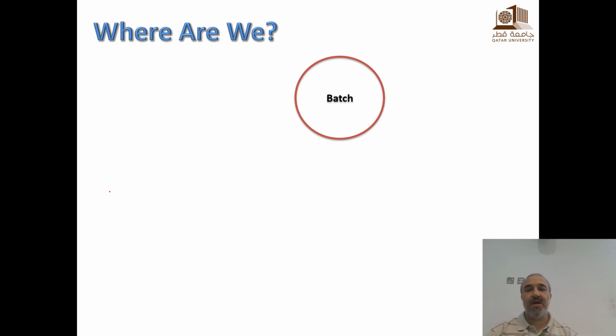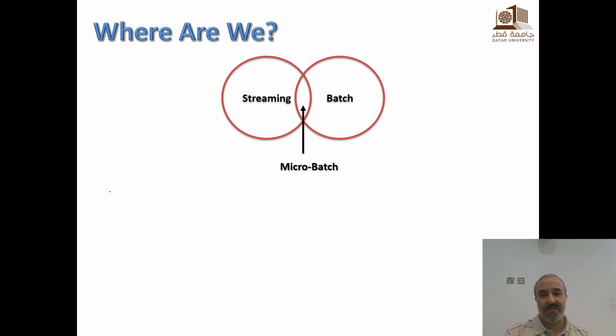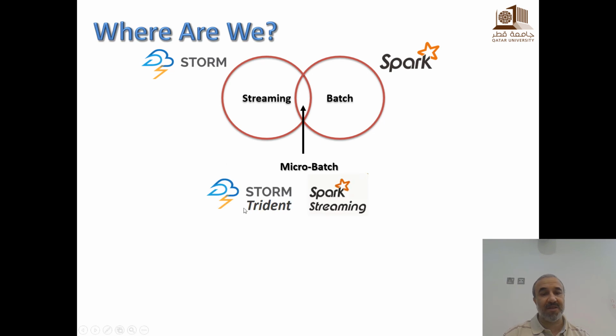Where are we? This is the batch area, and this is the streaming area. Micro batch is here, right? Because it's a mix between these two. It is batch by nature because we are working with batches, but they are very small, so it is very close to streaming. Spark is here, Storm is here, and Spark streaming is here.